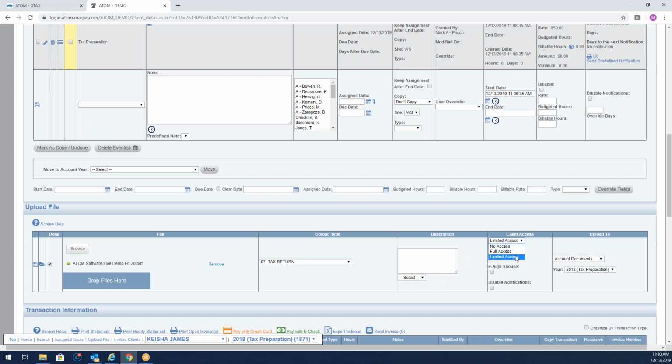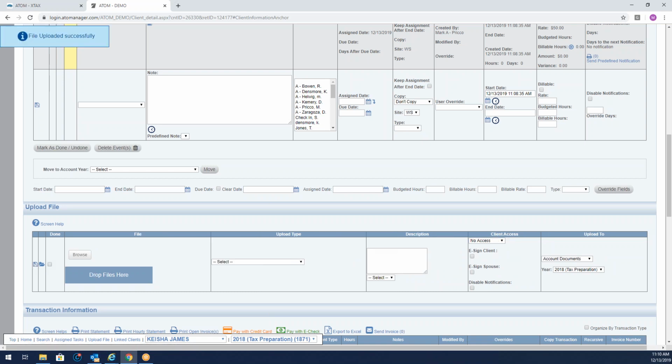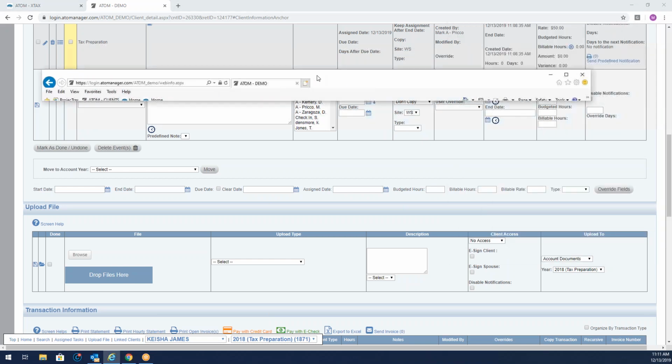Now, you could give them full access, which means they can see that return regardless of whether they have a balance due or not. No access means they cannot see any of these documents on the portal. So I'm going to go ahead and give her limited access. I save it. As soon as I save it, Keisha is automatically getting an email and a text saying that your company just uploaded her tax return and it's now available for her to view. The link is going to take her right to the portal login page, which looks like this.